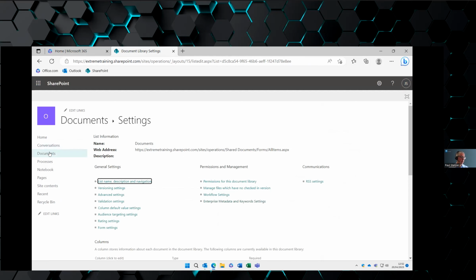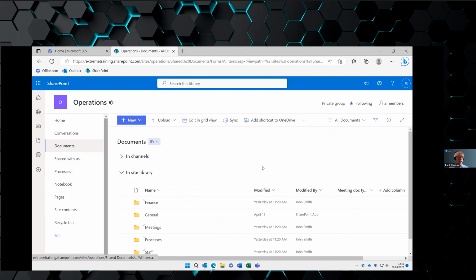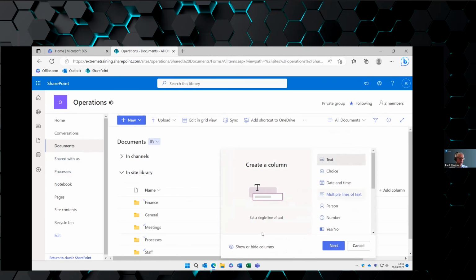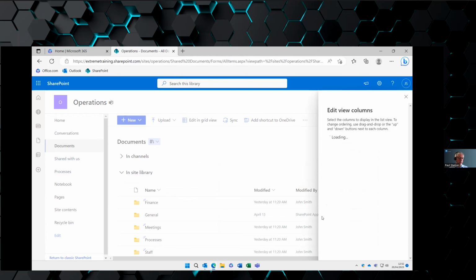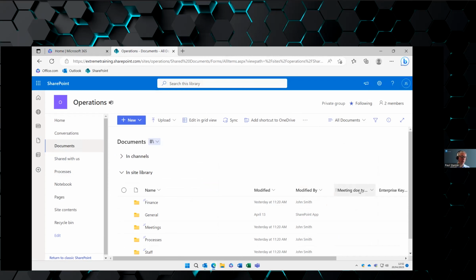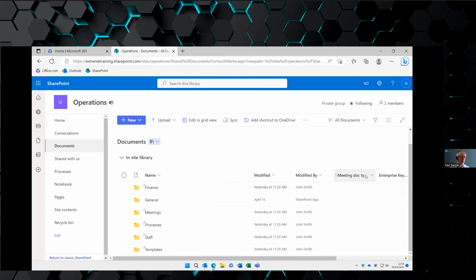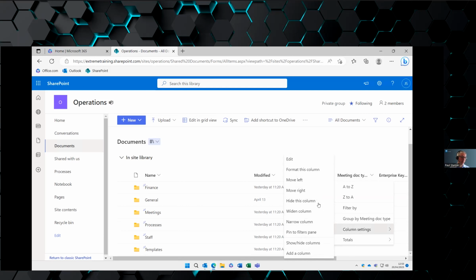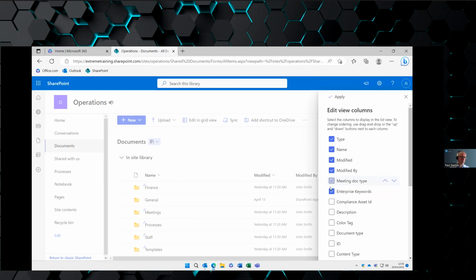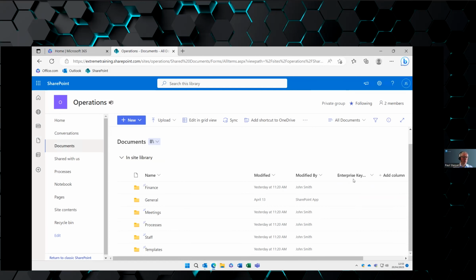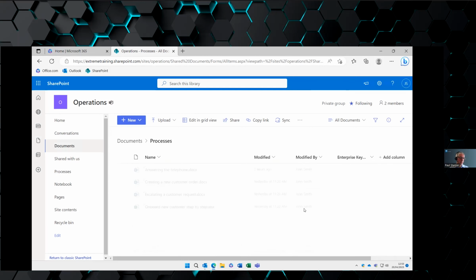Now, visually, if I go back to documents, nothing's changed. If I add a column and now go show or hide columns, I can now tick the enterprise keywords and apply. Okay, in fact, what I'm going to do for the purpose of our demo is hide this particular column here. So if I show or hide columns, turn off the meeting doc type. Okay, so we've now got enterprise keywords.